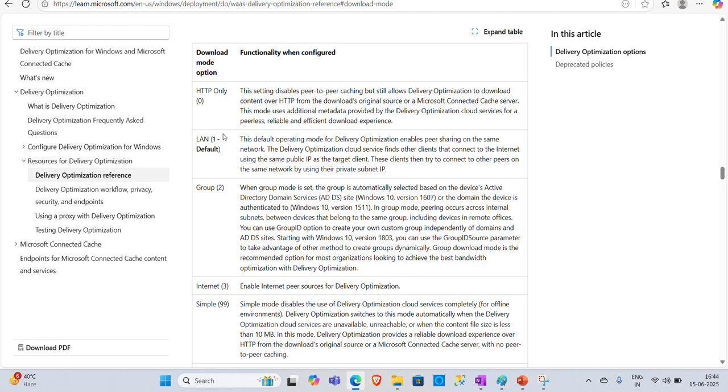And the second download mode, that is LAN 1, and it's written default here. So that means that on any machine on which delivery optimization is enabled by default and no changes have been made, LAN 1 is the default download mode that it is going to follow.